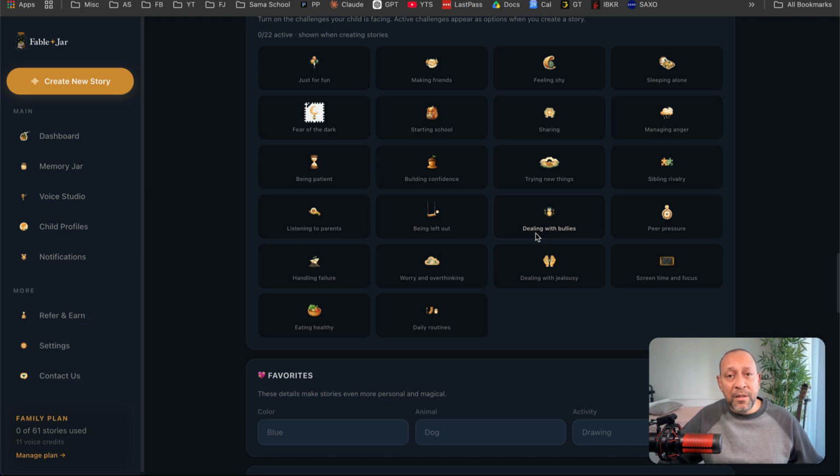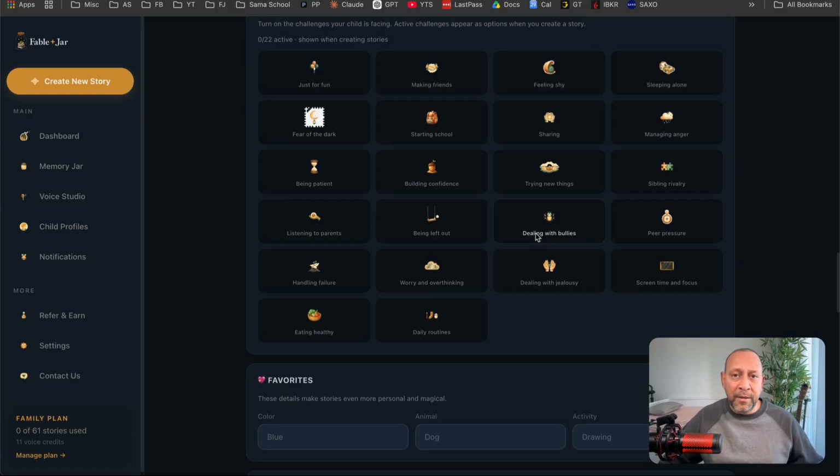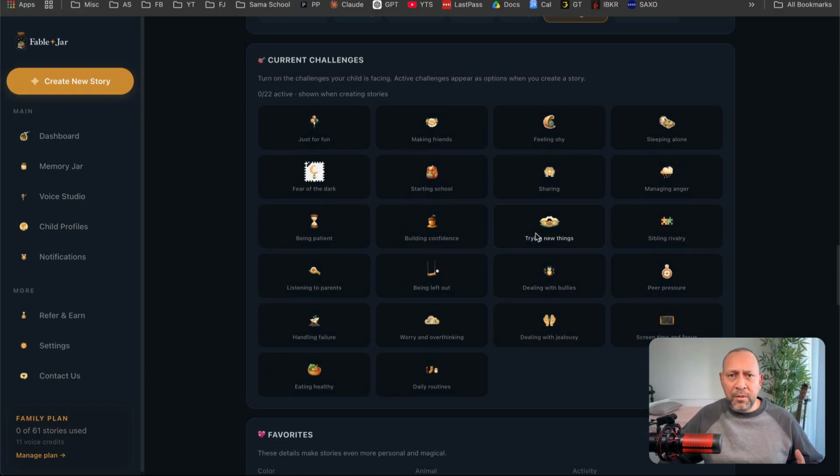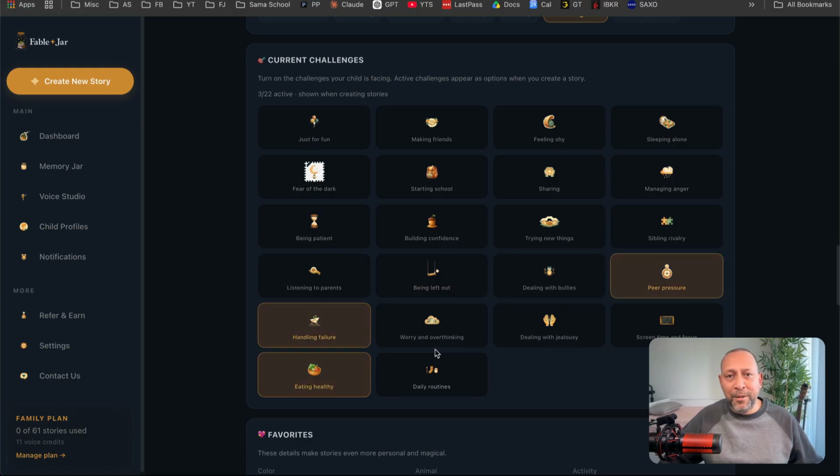And the beautiful thing is, creating multiple stories around the same challenge actually reinforces it. Stories are like rehearsals. The first story plants a seed, the second one builds on it, and by the time you're on the third or the fourth story on the same topic, your child has experienced multiple positive outcomes for that challenge. That's not repetition, that's practice. You can change these challenges anytime as your child grows and their challenges evolve. So I will select peer pressure and handling failure and eating healthy.